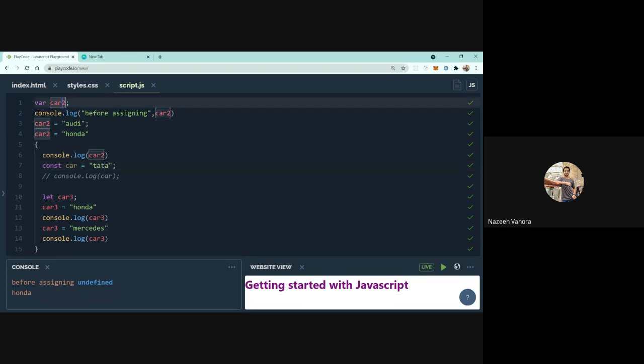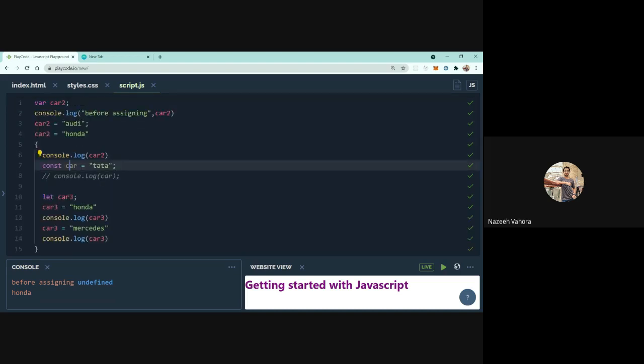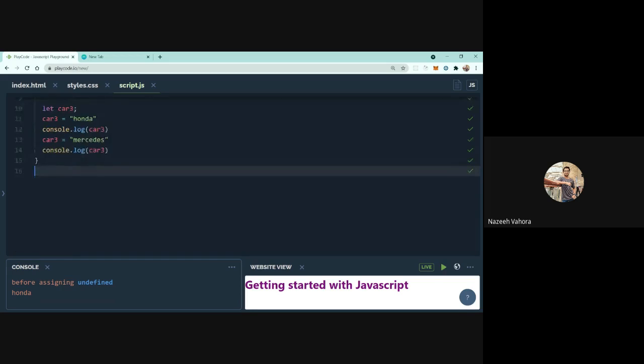Var is a globally scoped variable, and we can access it in our whole document, and a variable declared using const is not globally scoped, it is a block scoped variable, meaning that we can't access this variable outside our block.